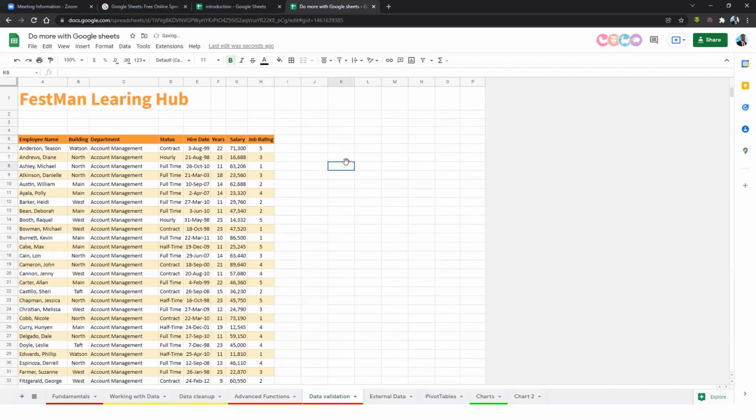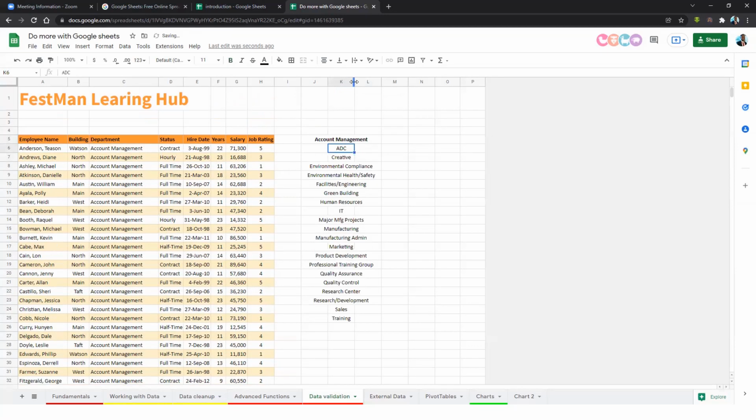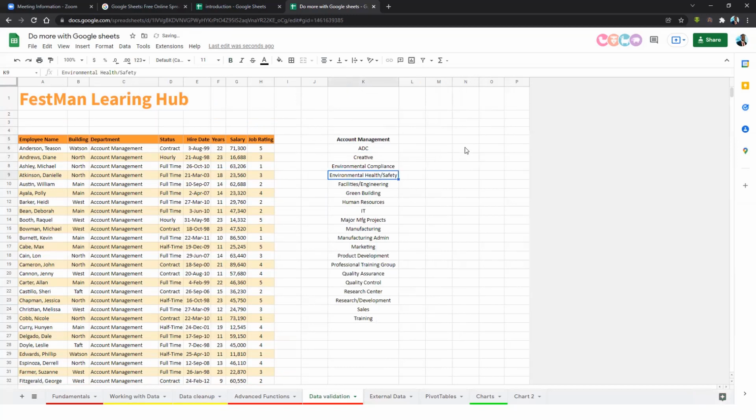So here, if I want to create a list, for example, you see that we have the department here. If I want to create a drop-down list, I can create one using data validation. So first, let's extract the departments that we have, okay? So I'm going to use unique to extract the different departments that we have, okay? So we have all the departments here. Now I want to create a drop-down list here so our users can just select from a drop-down, okay?